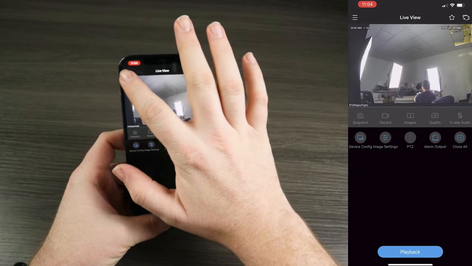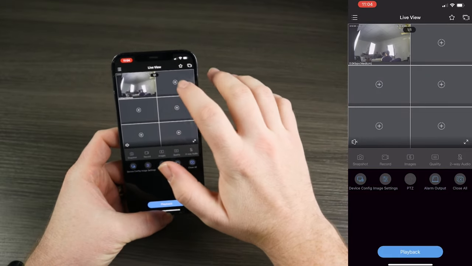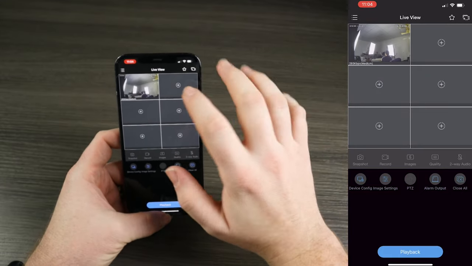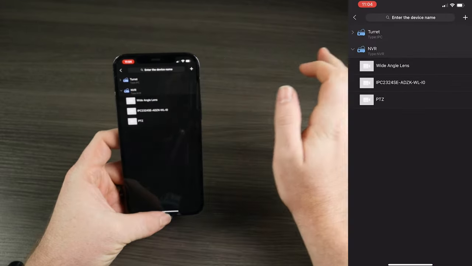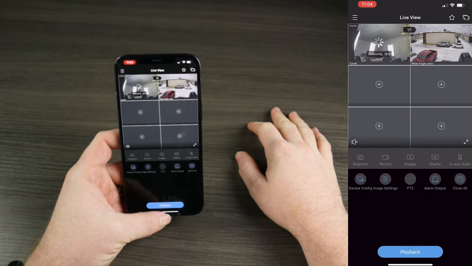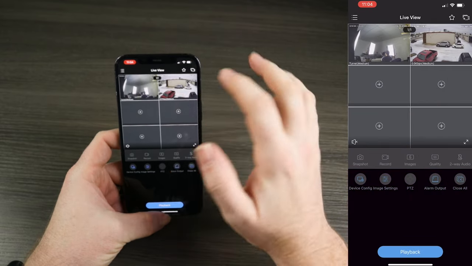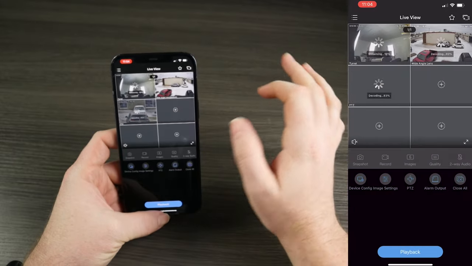And since this is a multi-device setup, we can come back to our main live view here. To add additional devices to this screen, we just need to click this button, drop down our NVR, and we can add any of these cameras as well. So let's add our wide angle lens from our dual lens PTZ. I'll click the plus. Let's add our PTZ.